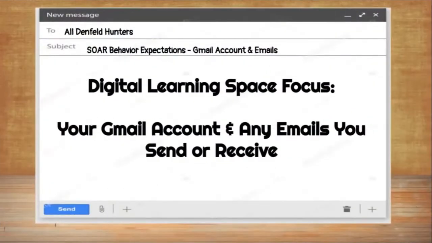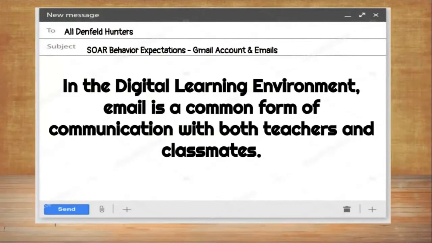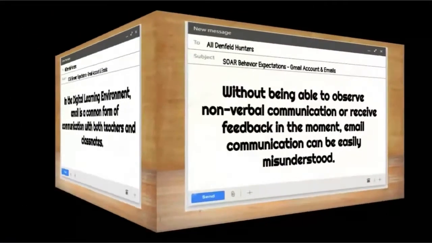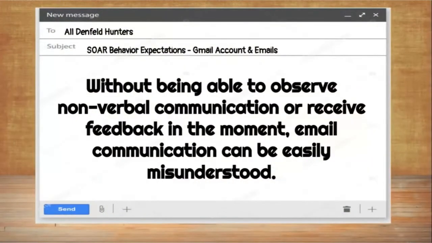So our digital learning space focus this week is your Gmail account and any emails that you send or receive. In the digital learning environment, while we're doing distance learning, email is a common form of communication between teachers and students and between you and your classmates. Without being able to observe nonverbal communication or receive feedback in the moment, email communication can be easily misunderstood, which makes the SOAR expected behaviors very helpful to creating an inclusive, safe, kind, and welcoming environment for everyone.